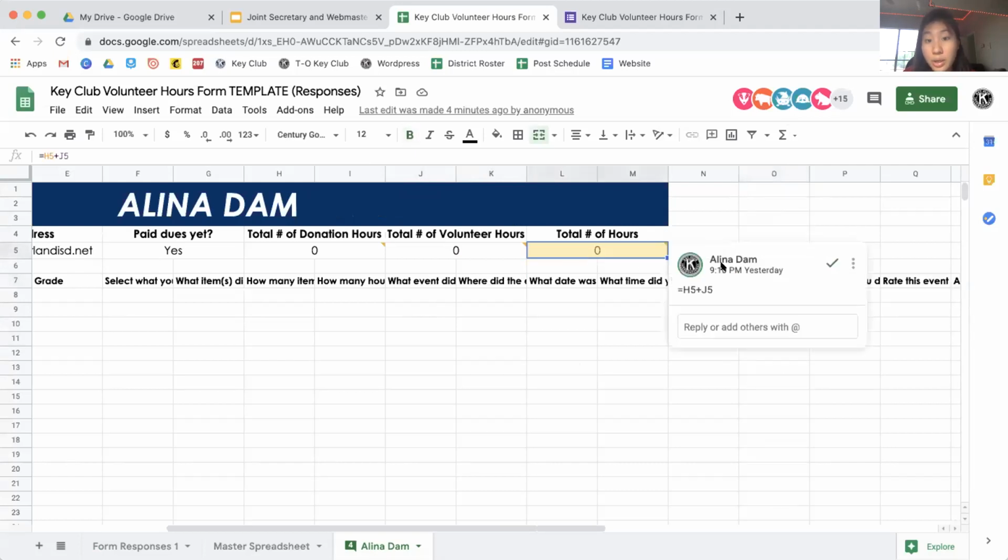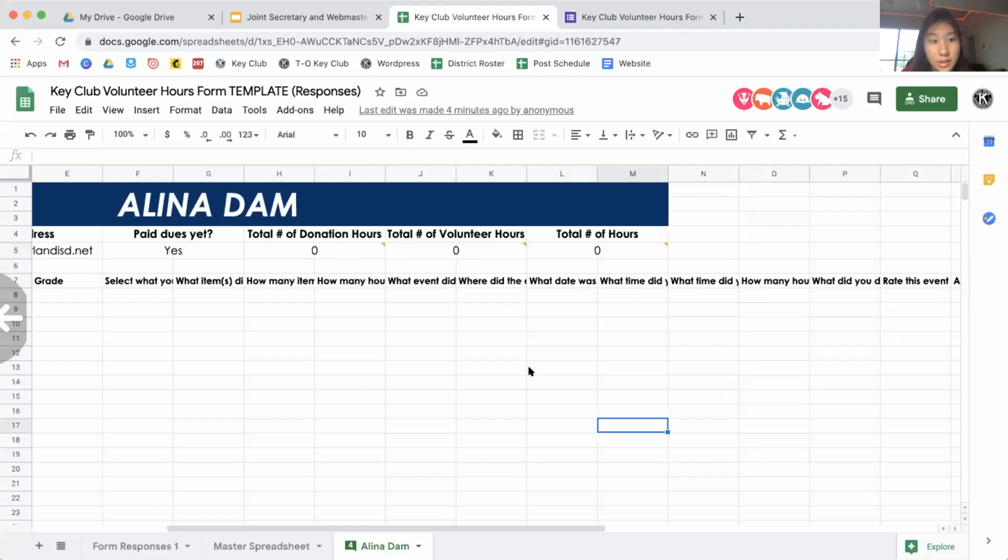And then for the total number of hours, I just add H5, because right here, like this gray area, not really gray area, but if you link these together, then it appears here. So I add H5, which is the total number of donation hours, plus the total number of volunteer hours, which is J5. You just need to know where it intersects with each other, and that will help you out immensely.